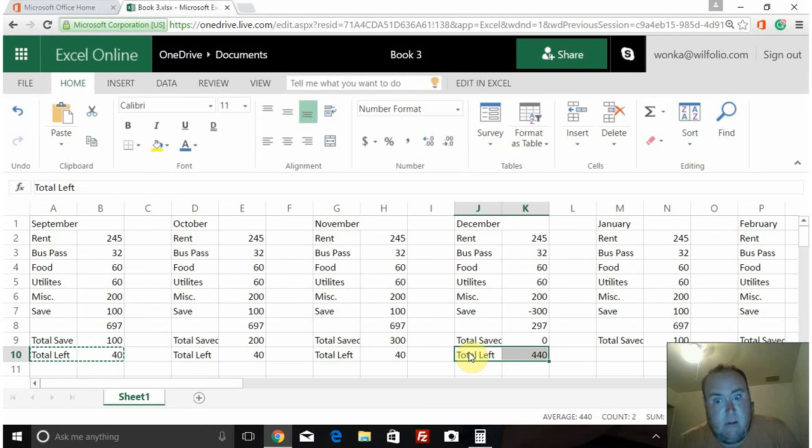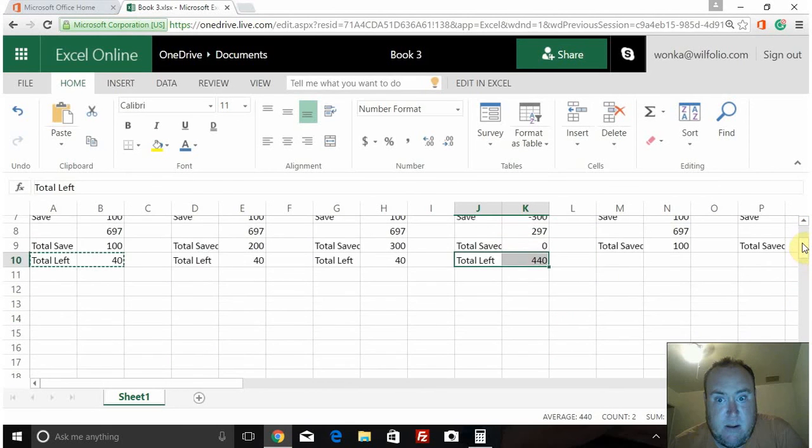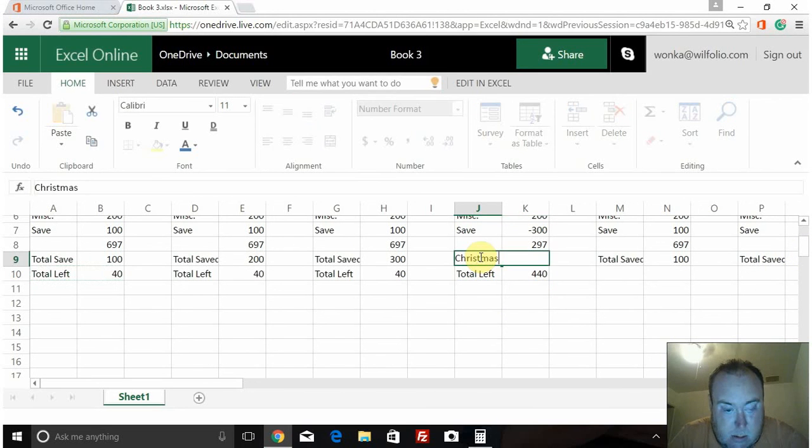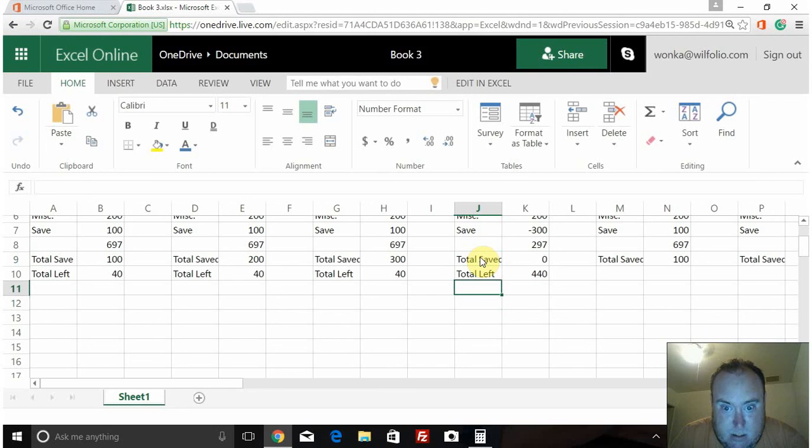That says 440 left. Oh, but we're going to spend the 400 on Christmas gifts. So let's put that below it. We'll do it that way. Oops. Press escape when that happens. Christmas 400.